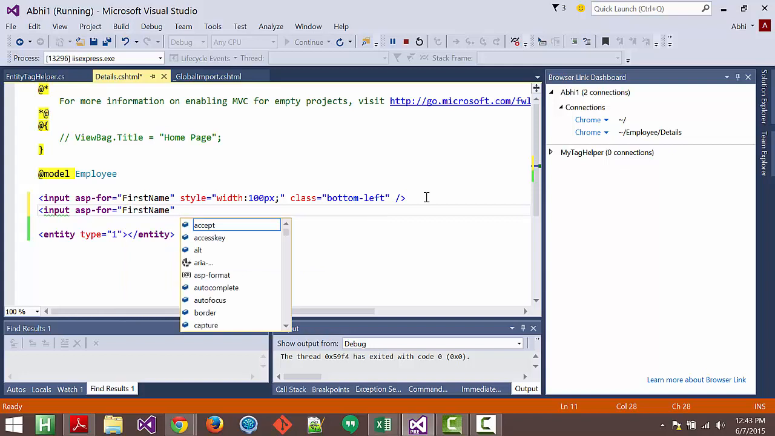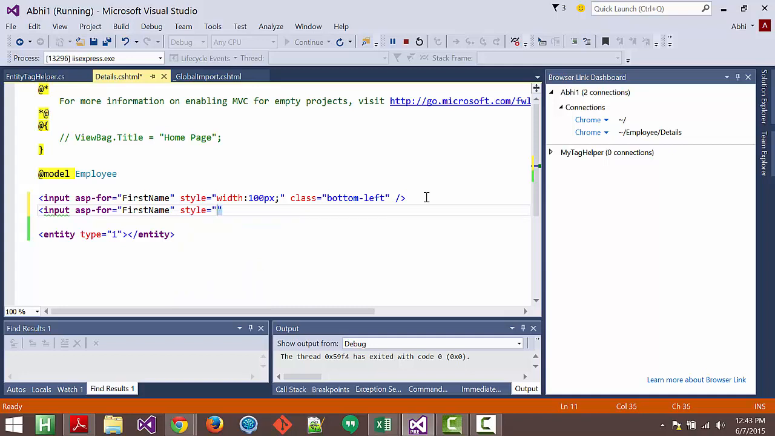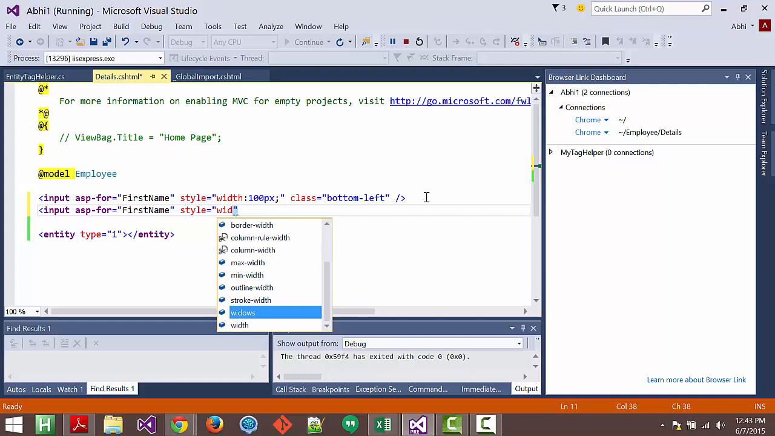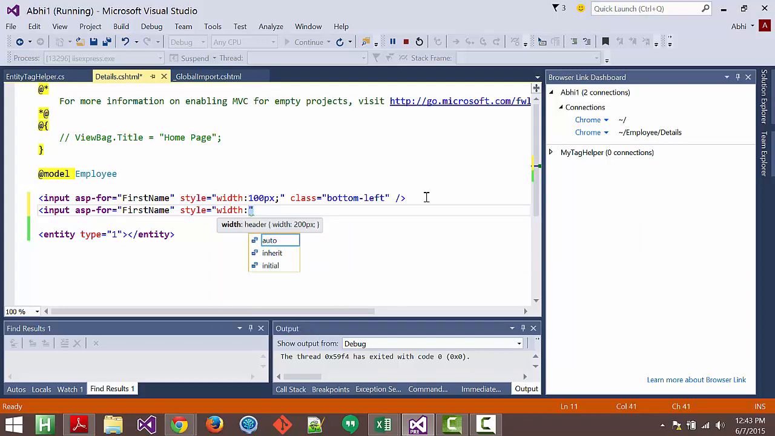Then next, if I want to add something, you see all these things like autocomplete, autofocus, capture, dirname. It tells you all these things are available to you right now if you want to use any of these. So let's take a look at this one, style. I'm using this one, and if you look at this way, I have width here, min width, max width, everything available to me. So I'll just choose, suppose, this.